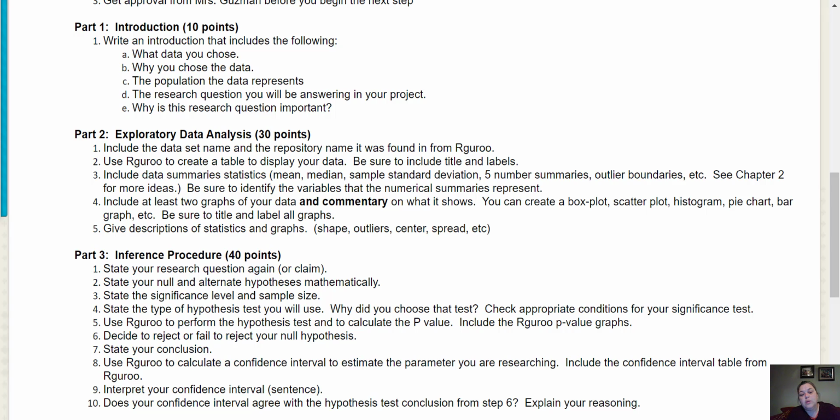There's a whole list of things that we learn how to find. Those are in chapter 2, so if you want to go back and review chapter 2 to help you with this section, you can. And then just make sure that you identify any variables that the numerical summaries represent. So don't just throw some numbers out there. We need to know what these numbers are referring to. Okay, so like if you were researching height of individuals, we would need to know that you're finding the mean and median and standard deviation of the heights in your sample.